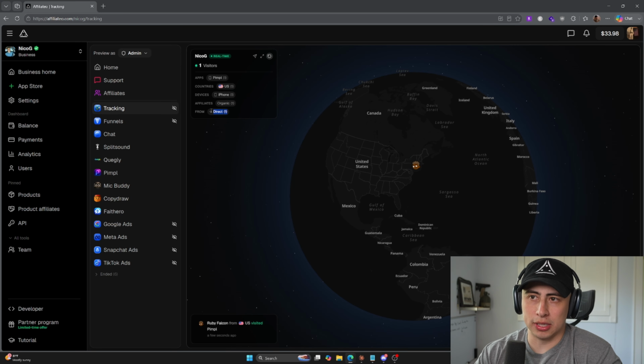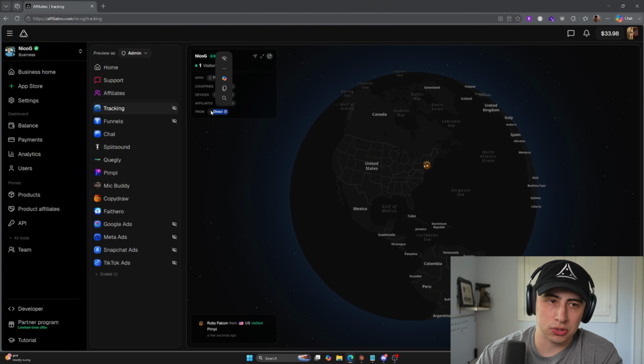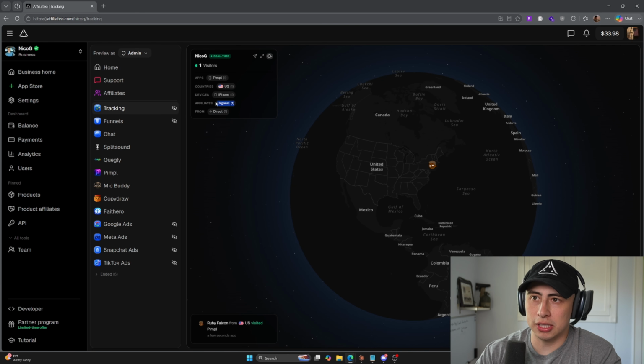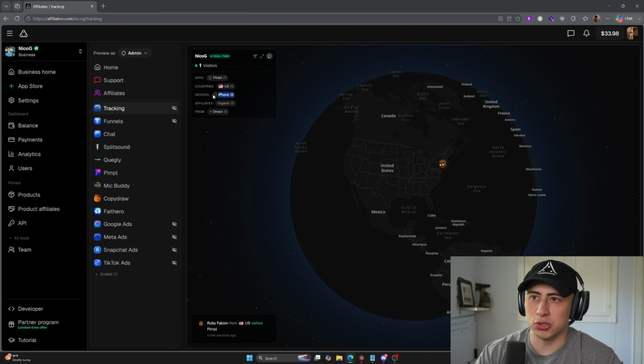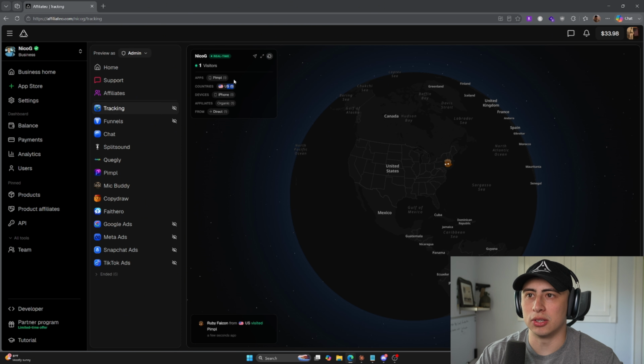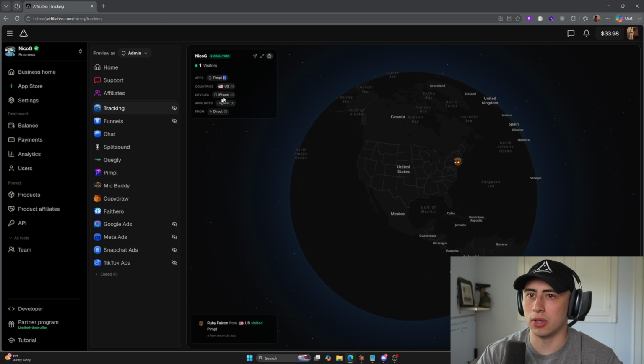Here, it'll show where they came from. They could have come from Instagram if the affiliate link was in Instagram. It'll show up the affiliate. It's organic because I came here manually. I didn't come from an affiliate link. It'll show the device, it'll show the country, and it'll show the app, because if you have multiple apps listed here, it'll show all of them for you.